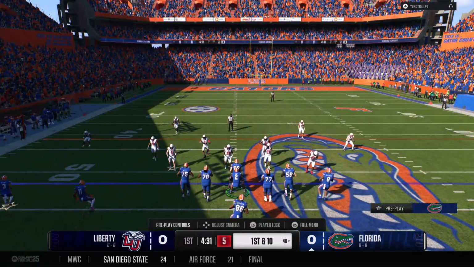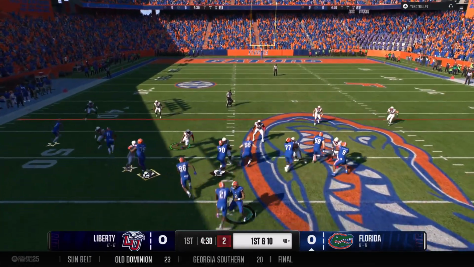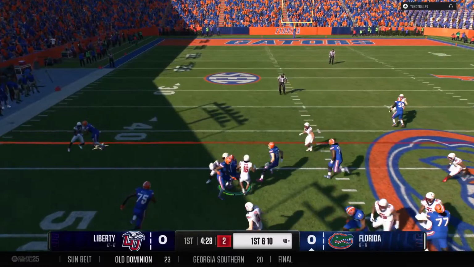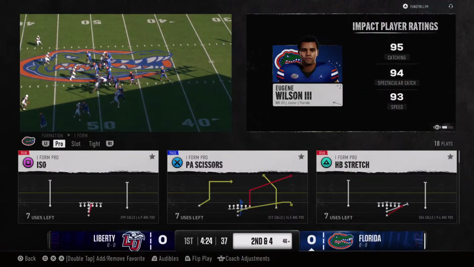A first down for the offense. They'll give it to the back. And how about the efficiency on that one? It'll bring up 2nd and 4.